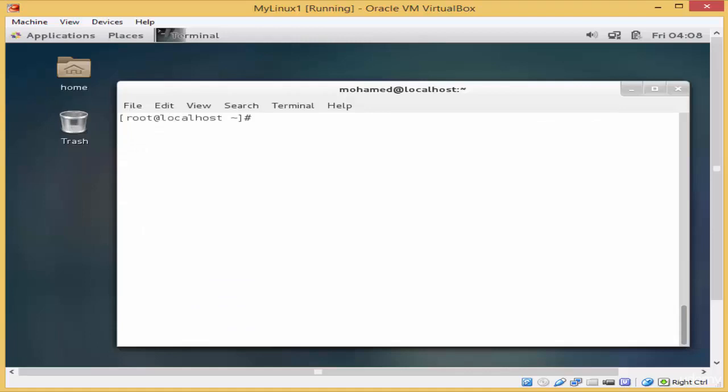Okay, so this is the way to view a file: type the command cat and then the path of the file or the name of the file.